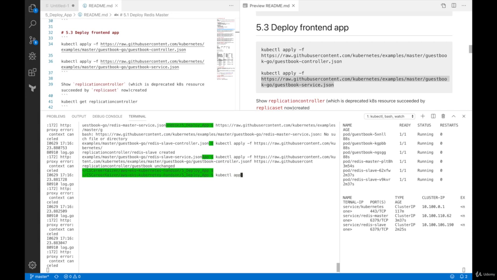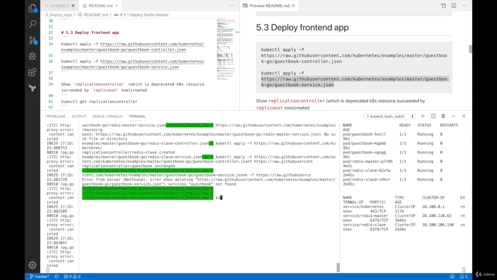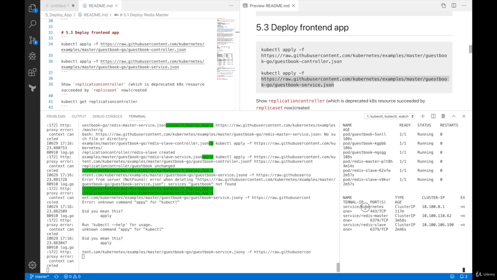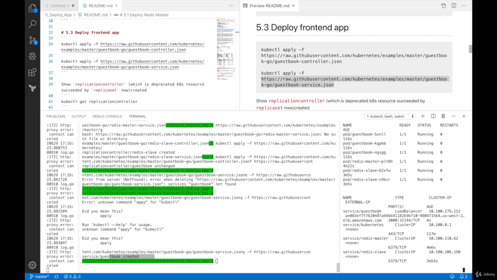kubectl apply. Let's do delete. So it seems like it's created, something not found. So I'll do kubectl apply -f, it should create a guestbook service here. So it's created. Two seconds after, it's gonna show up, yes.